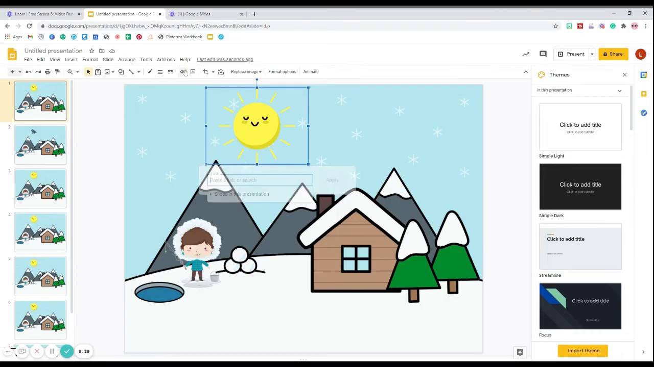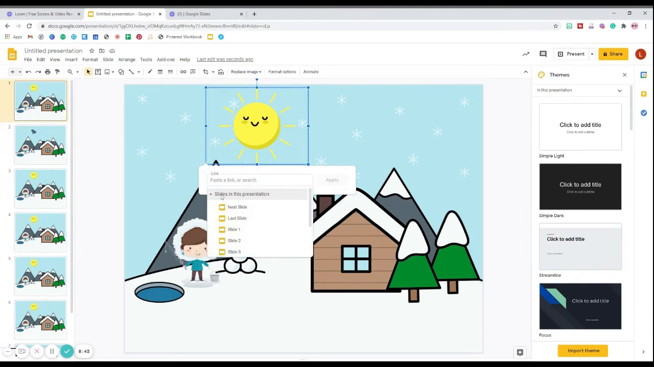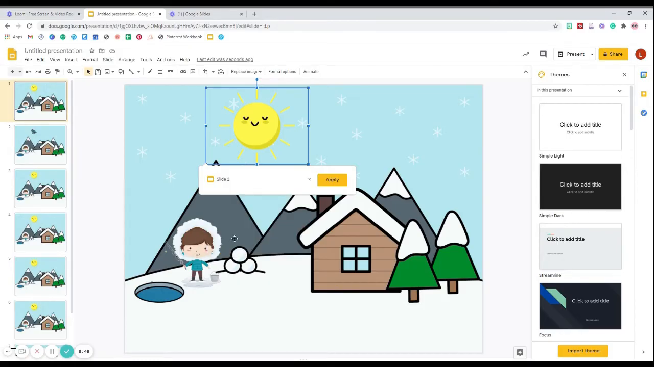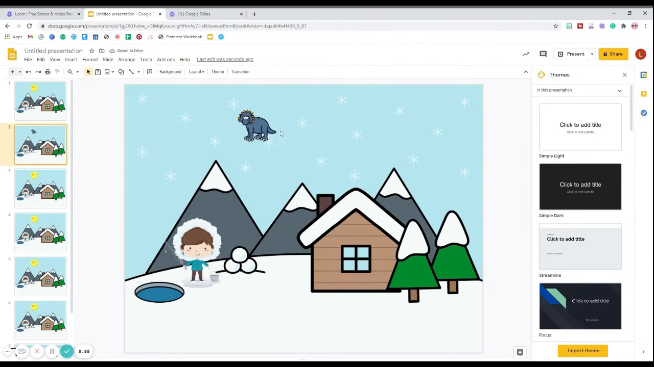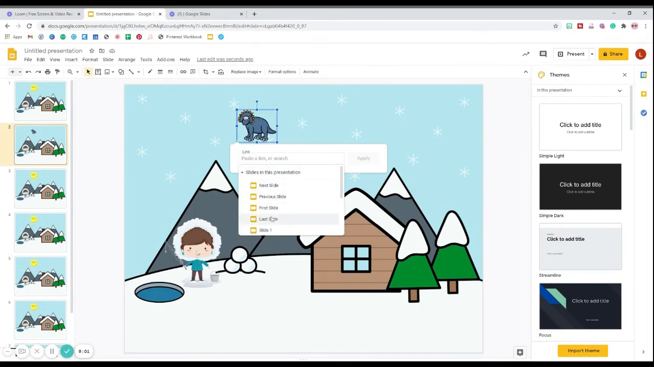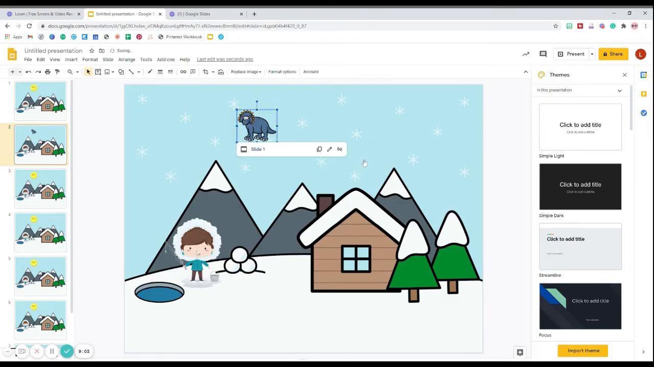So whenever you click on an object, at the top you're going to hit that link button, and you can change it to link it to an actual slide, which I'm going to link it to slide number 2, because when I click on that sun, I want it to take me to slide number 2 where the sun is actually gone. I've gotten rid of it. And then I'm also going to link the Triceratops to slide number 1 so that whenever I click it, I go back to the original slide and they can guess again.